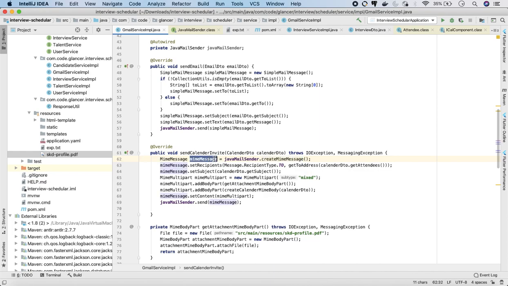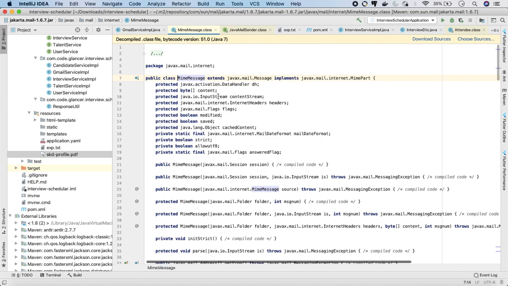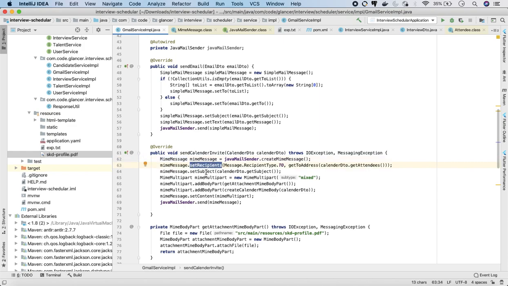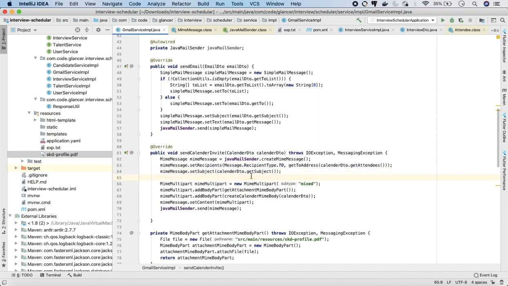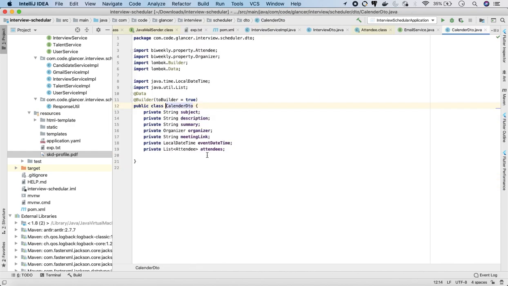Once the message is created, if you open the message class, you will see a lot of things here. So we can set the recipients, we can set the subject. If you remember, in the calendar we have already set a subject, what will be the subject line of this calendar invite. So I am just setting the subject. So these two are done. Then we have to set the recipient.